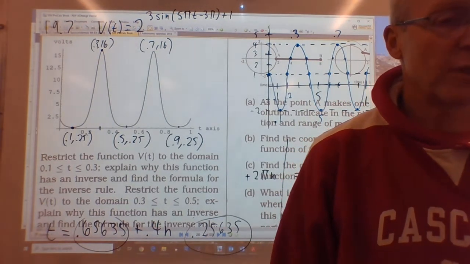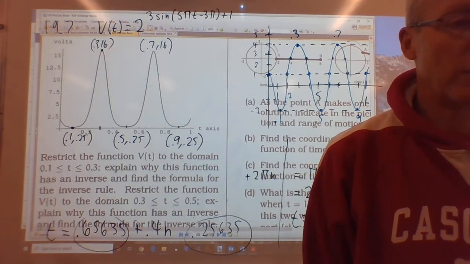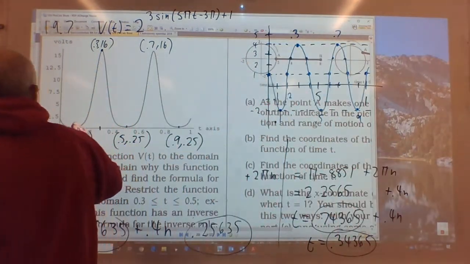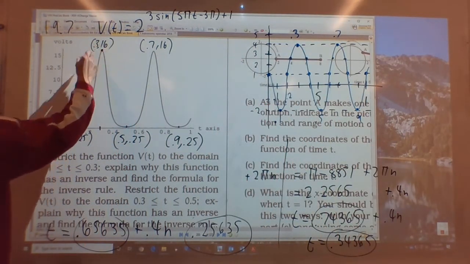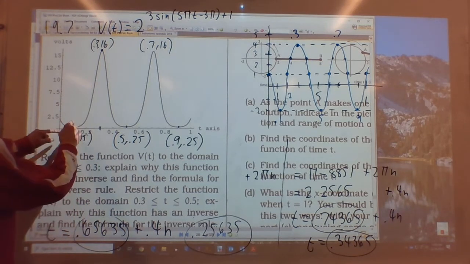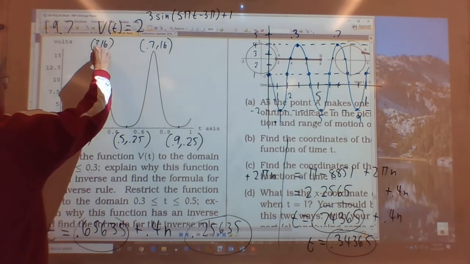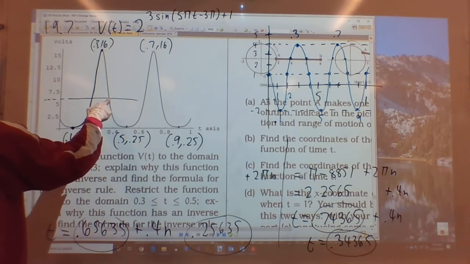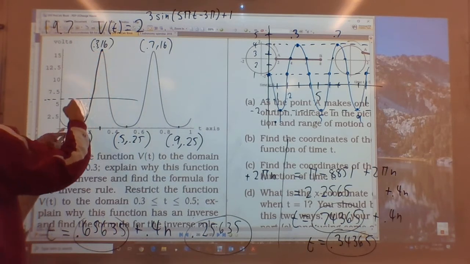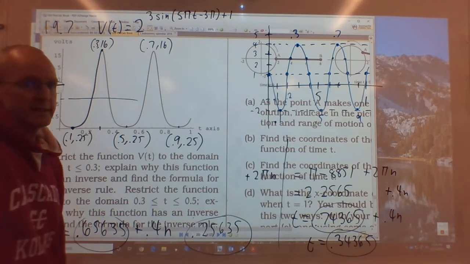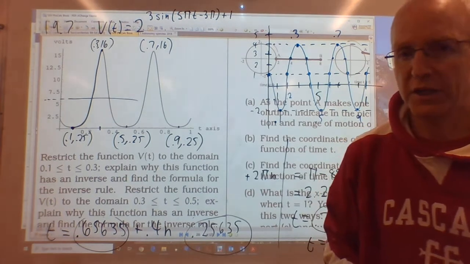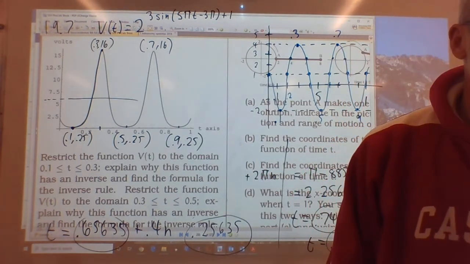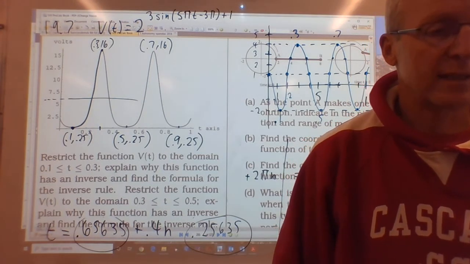Now G. Restrict the function to the domain t greater than or equal to 0.1. Explain why the function has an inverse. Okay, between 0.1 and 0.3. 0.1 is here, 0.3 is there. This has an inverse because notice it's this part here. There's no double. If we do the horizontal line test, it only hits that once. See, it hits here, but if we restrict it to here, a horizontal line only hits it once. And remember, that was the test to be a function. It only hits it once. So we did that. It survives the horizontal line test.